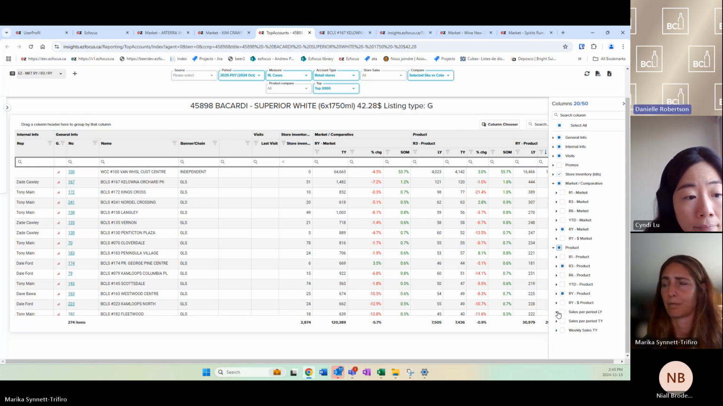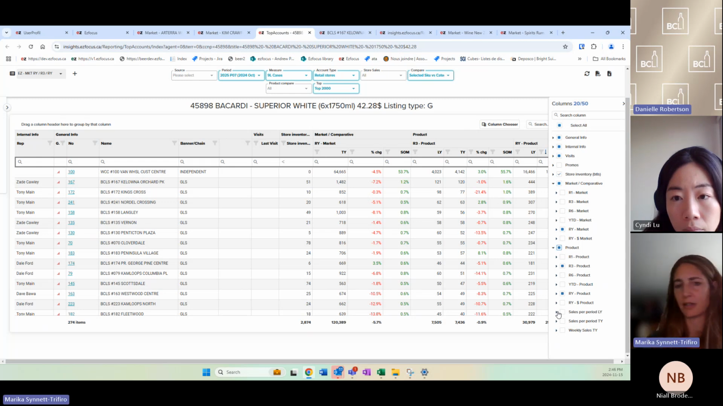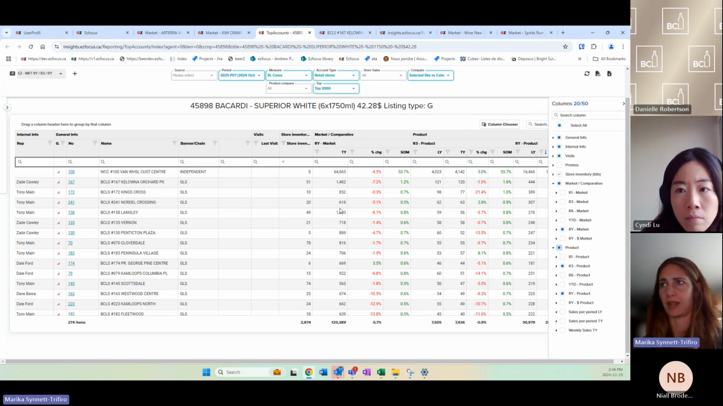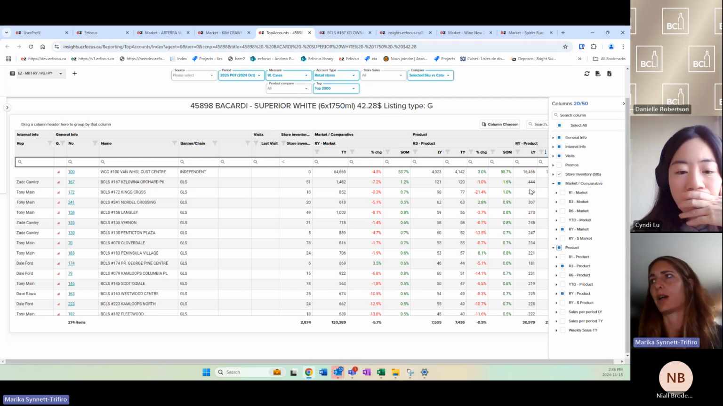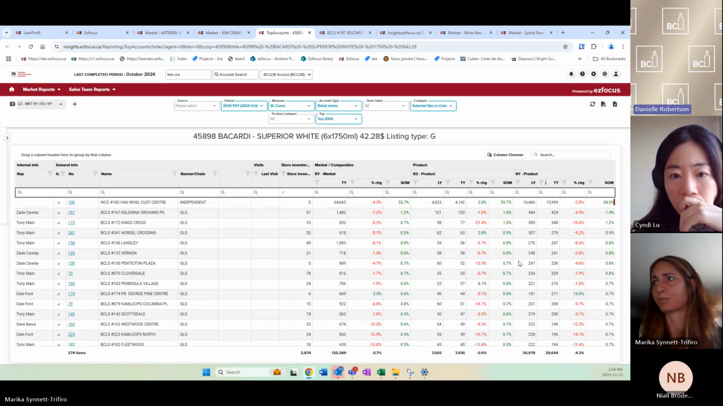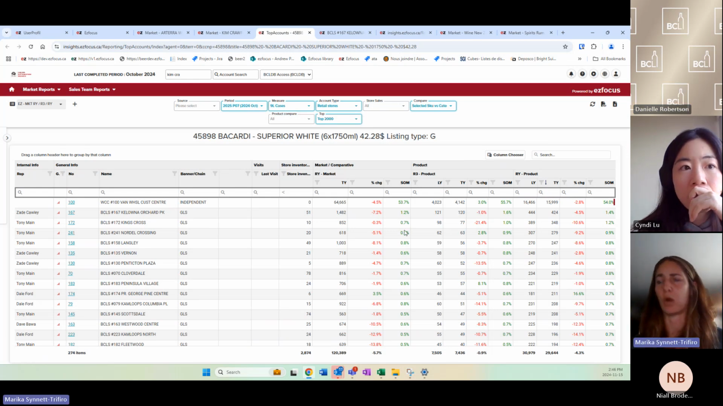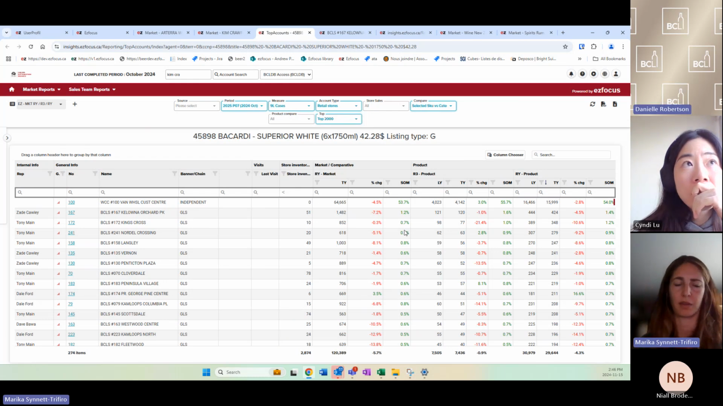So with your market data, that would include the LRSs? No, it's always BCLDB only. In this case, I clicked on Bacardi Superior White, so I know that the rum category is performing at this level, and that particular SKU is selling that much within that category. So you're basically comparing how one SKU is performing against the other.